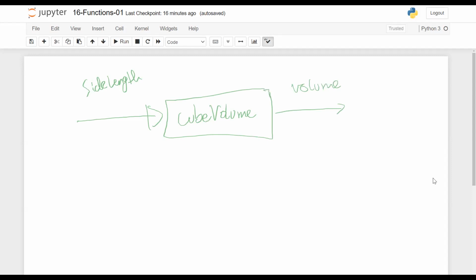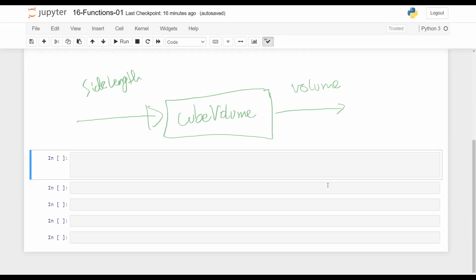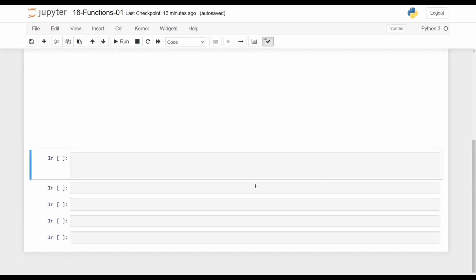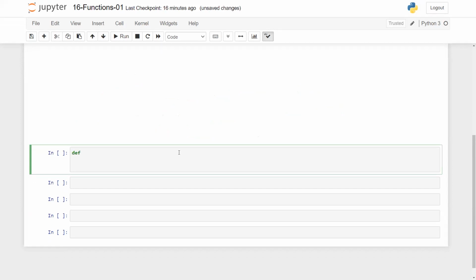Now, this function does not exist in Python. What we will do today is create this function ourselves. So let's see how we are going to do this. In order to create a function, you will start with the keyword def, then you will write your function name. This can be any name you choose, except you have to follow the naming rules for variables.